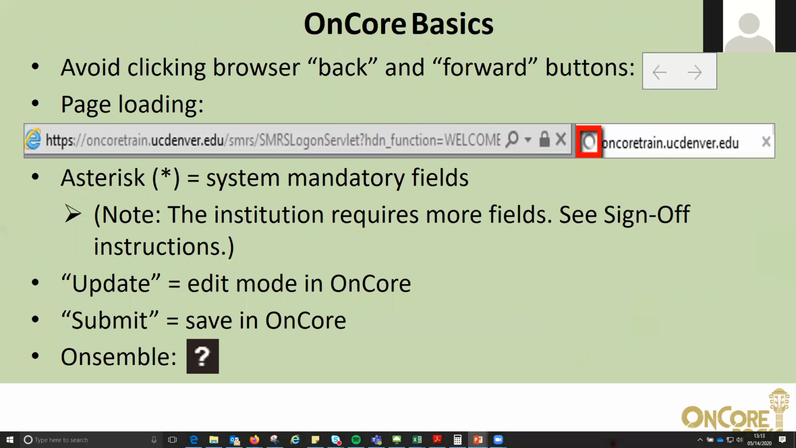Some OnCore basics for everyone who hasn't been in OnCore already. Try to avoid clicking the back or the forward buttons in the browser itself, and instead use the buttons embedded within the application. Usually that could be a back button, or you can just navigate by clicking on separate tabs. If you do use the back or forward buttons, that's okay. The page may just end up crashing and you'll need to refresh it. Something to keep in mind.